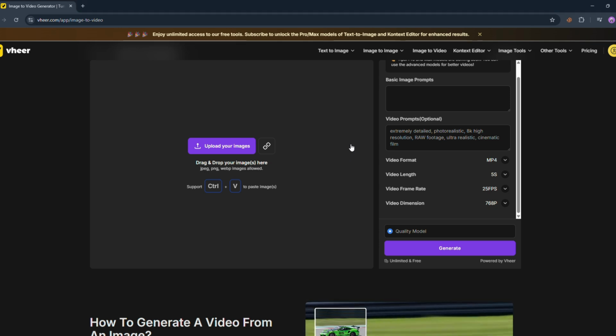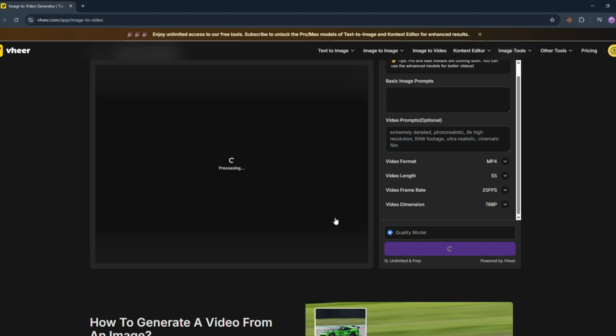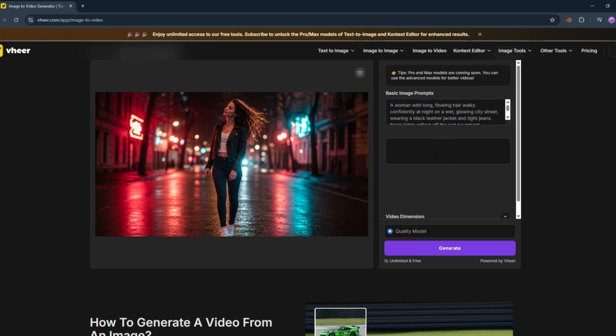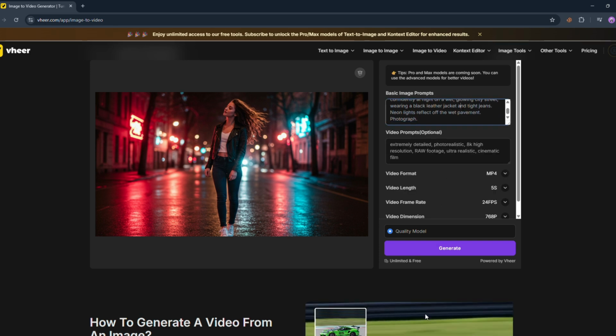You can upload your own image or generate one inside Vheer, then let the AI animate it. Think of it like breathing life into your art. The hair sways, the lights flicker, the background moves, all without you touching a video editor.